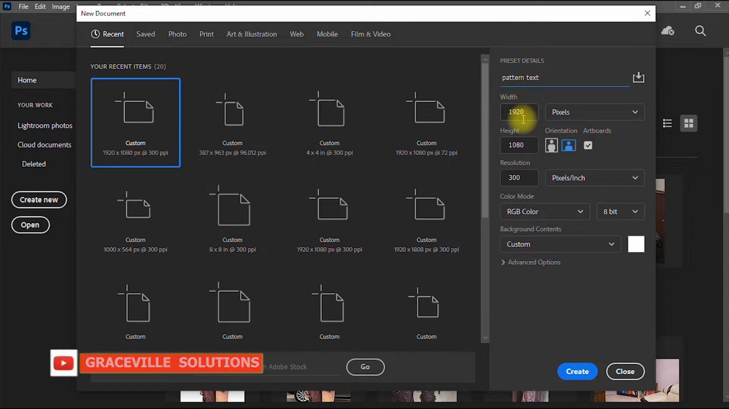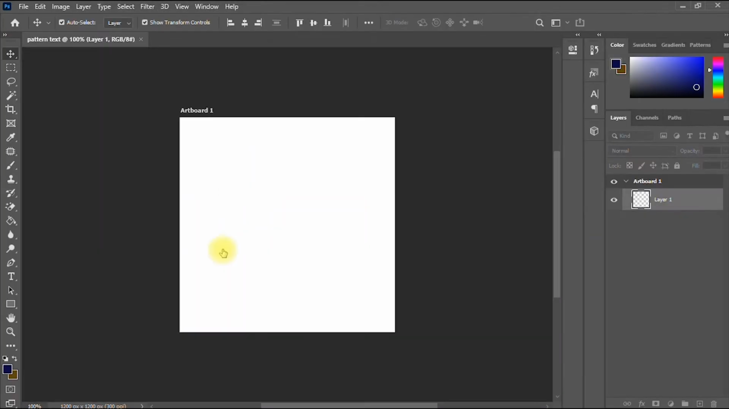Then change it to inches. Just like I said, you can use any dimension, but I just want to stick with the 4x4. The resolution, of course, can be anything from 200. I think I prefer leaving it at 300, just to get a pretty high resolution. So I leave it, I click OK, and of course I click create. So here's our blank canvas.